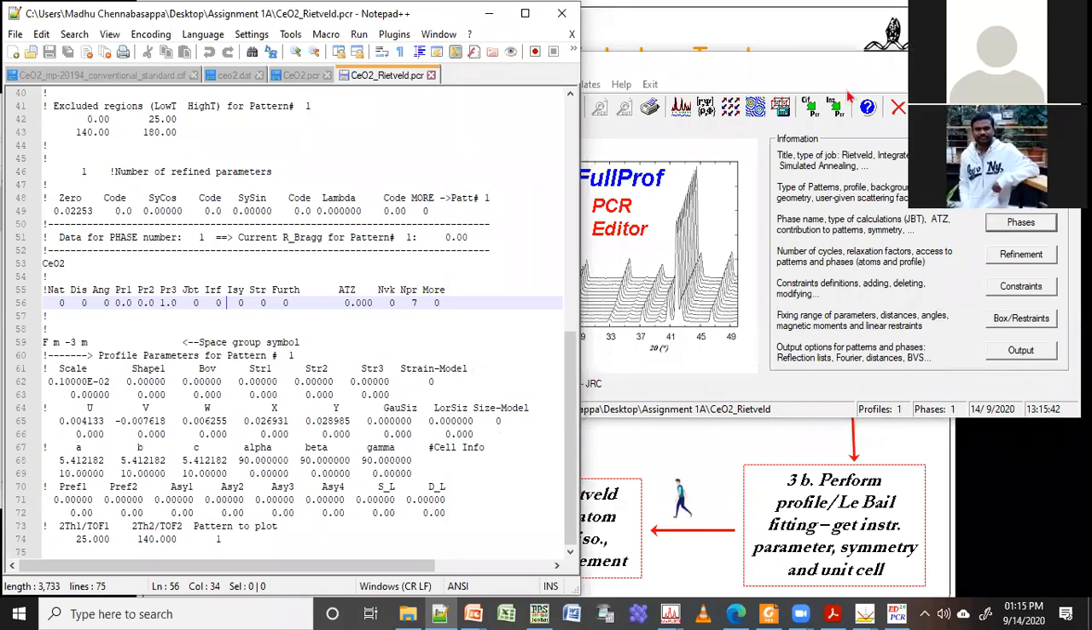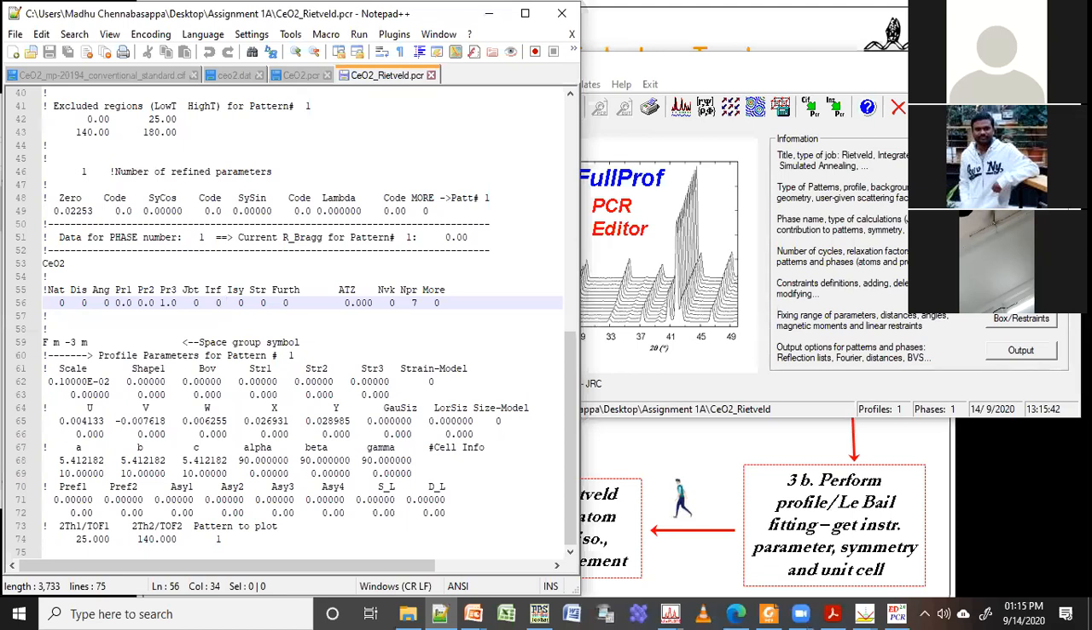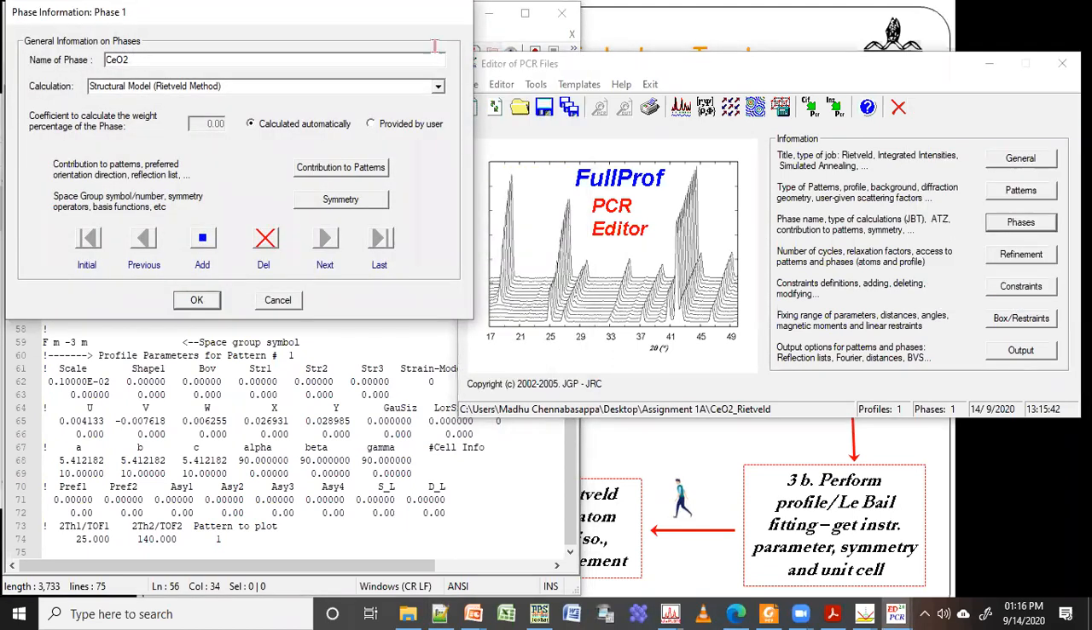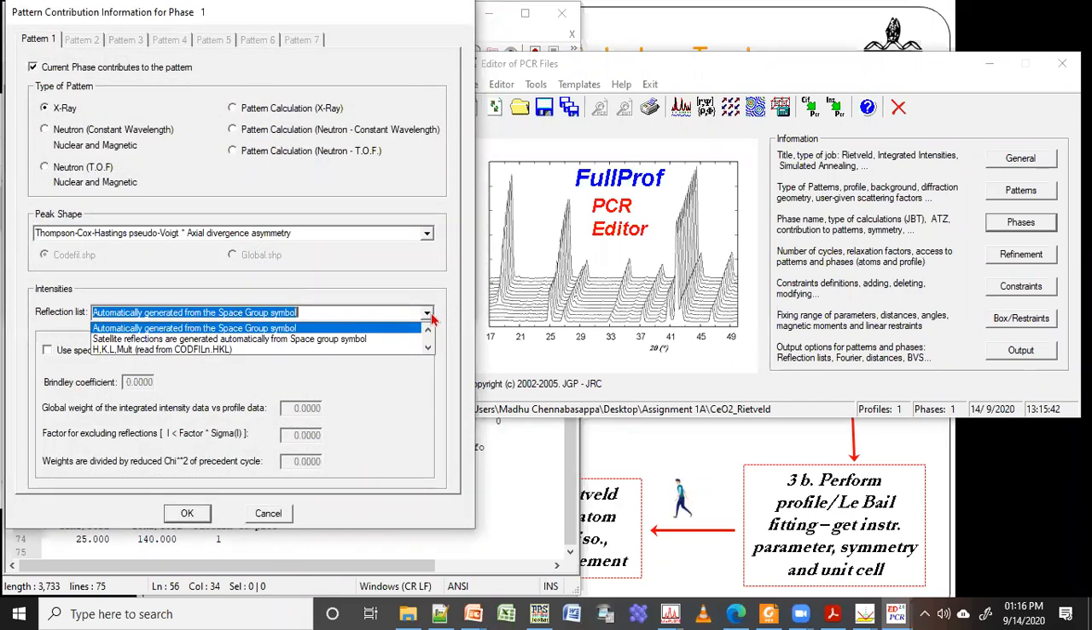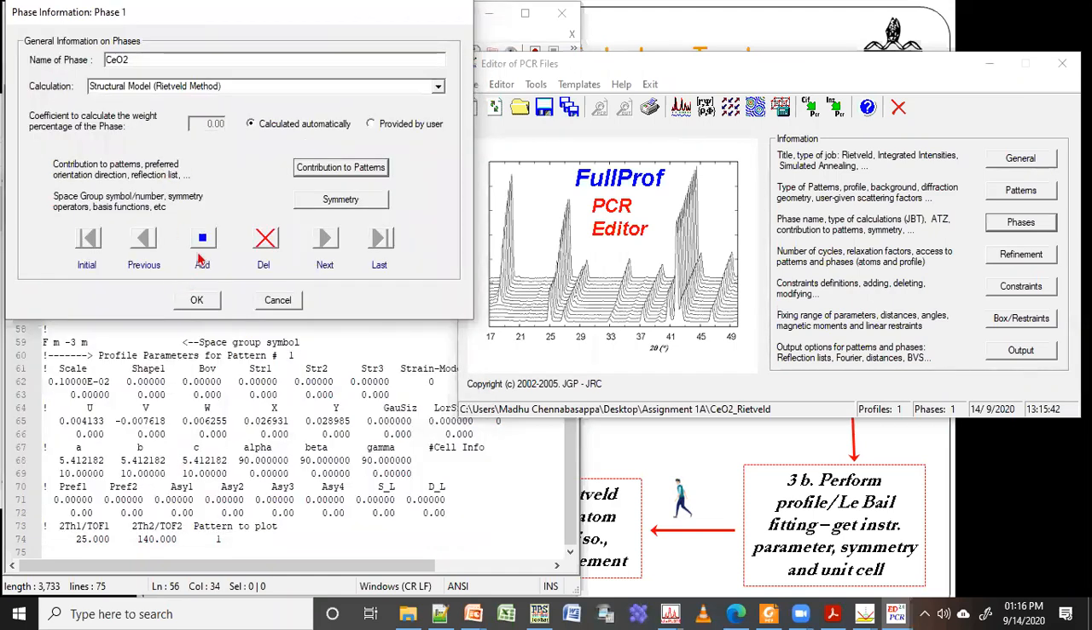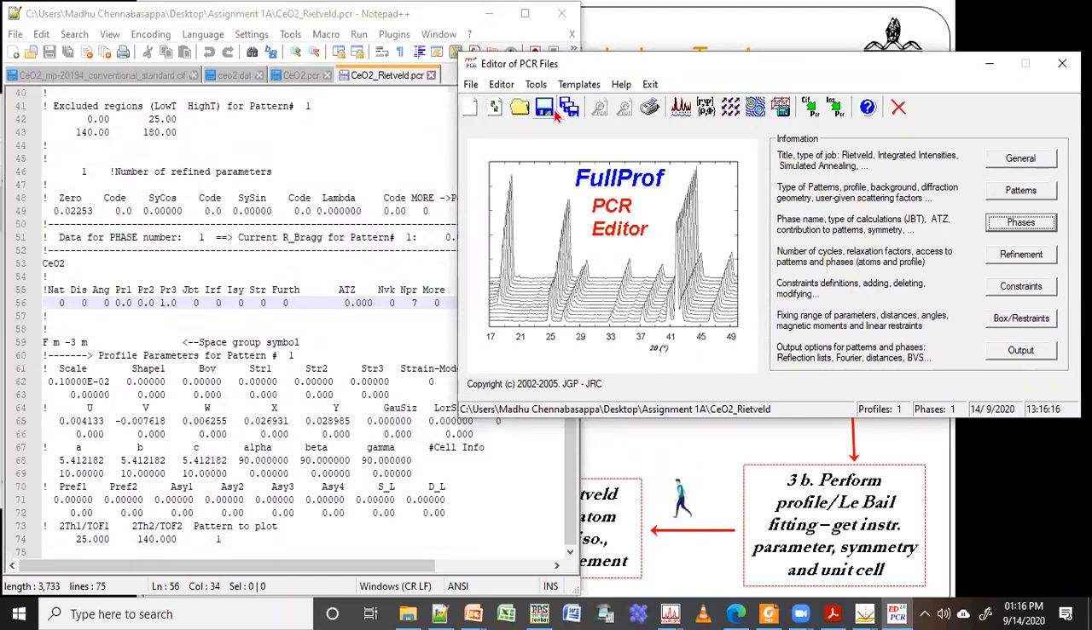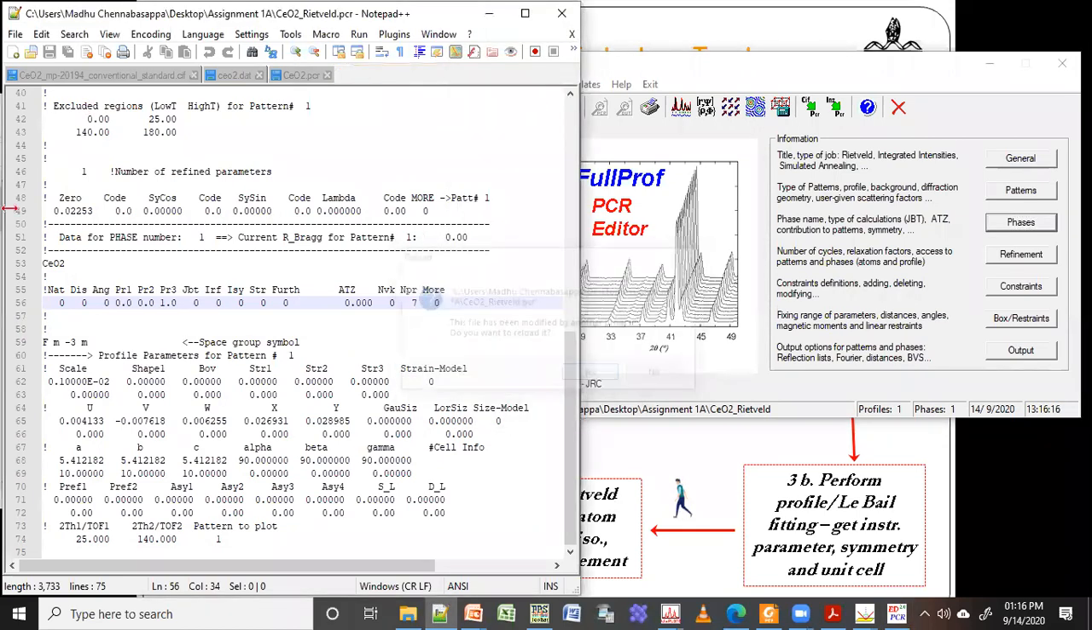So these are the changes that you have to do when you are going from profile matching to structural model. First, go to phase, change this from profile to structural model. Go to contribution, change from whatever is there to automatically generated from space group. You just click okay, and then okay, and save it. Now it has changed to structural model. But if I want to do structural model, I have to give the atomic positions.